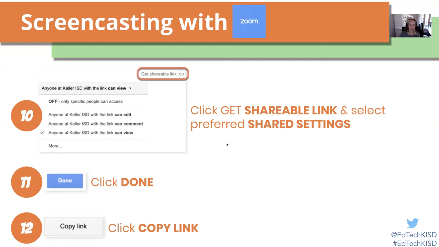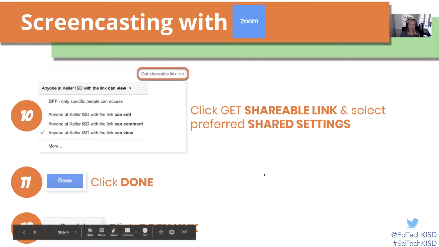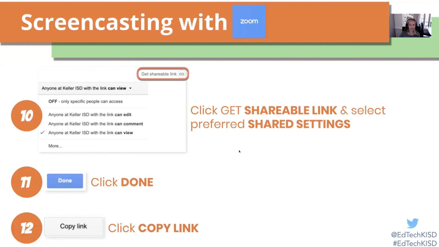But to save that, you're going to click Done. It's in the lower corner of that window. And then when you get back to this window here, you'll have a copy link button. The copy link button will allow you to copy and paste that link. Depending on how you're doing this, you might be using Canvas, Google Classroom, Seesaw, email. You can paste that link into whatever program you're using.